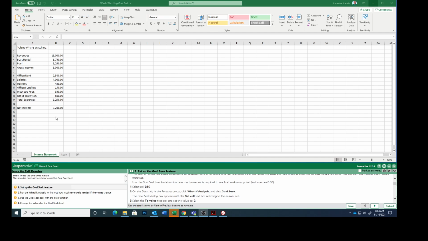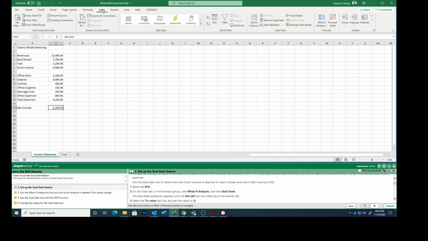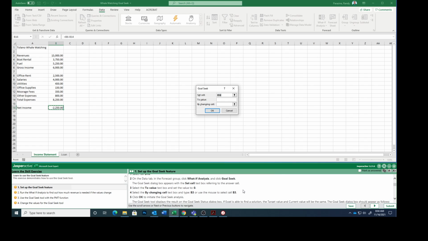So select cell B16. You can see that it's currently negative. On the Data tab, in the Forecast group, click What If Analysis, and then Goal Seek. The Goal Seek dialog box appears with the Set Cell box referring to the answer cell. Select the To Value text box and set the value to 0.